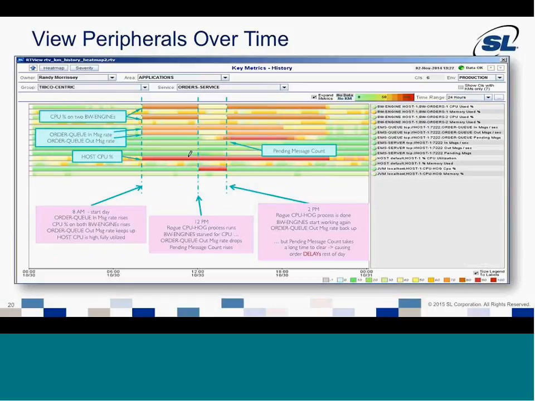However, RTView EM's ability to bring the time dimension into these screens allows you to look at the health state of all related components over time. For example, in the morning, everything seems to be going okay. Then the CPU starts to rise. The CPU on both the BW engine and the messenger starts to increase, and the order queue outrate keeps up with the incoming messages. So everything is running fine, except the CPU is getting slightly stressed.